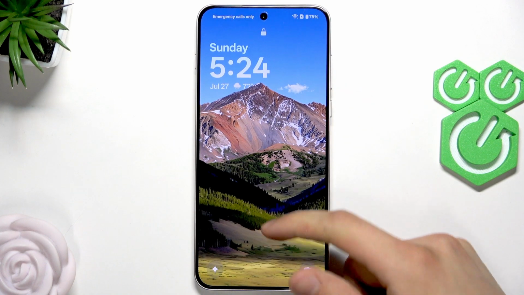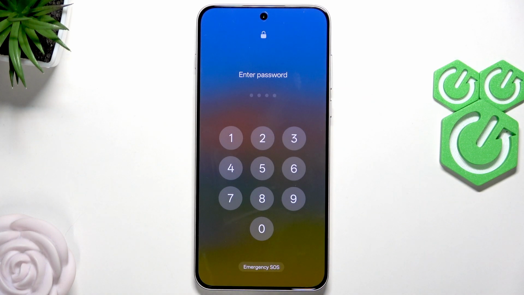Welcome. In front of me is OnePlus Nord 5, and in this video I will show you what to do if you cannot get access to your smartphone using your PIN code.